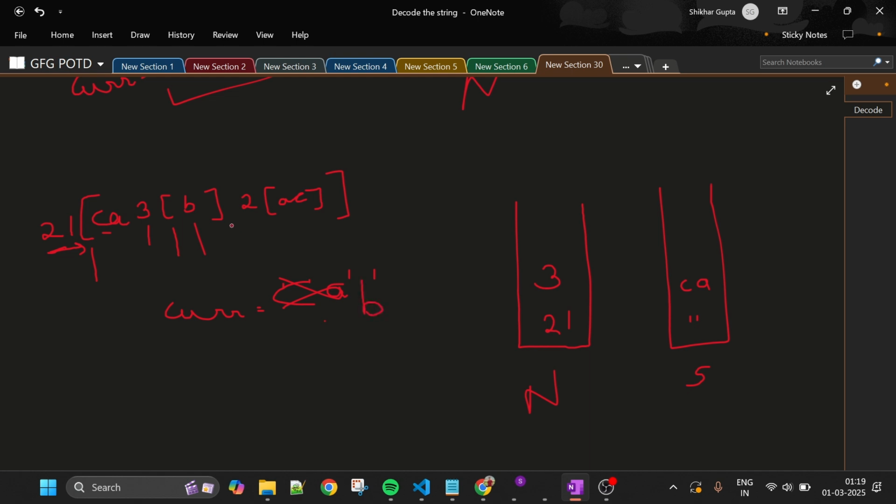After that, what I'm going to do? A closing bracket. So whenever I will get a closing bracket, what I am going to do? I will simply pop out the current string, which is CA. CA will be popped out. After that, 3 times B. Look, this number 3 and current string is B. So 3 times B. Something like this. Okay, all right. We are good till this point, I think.